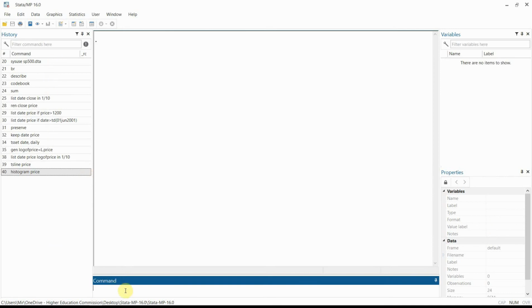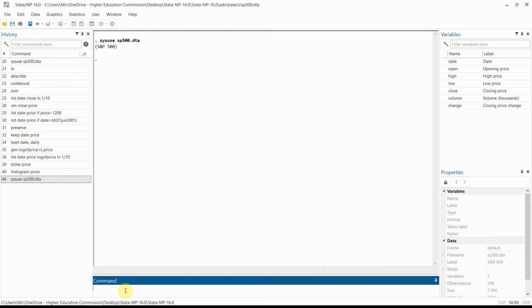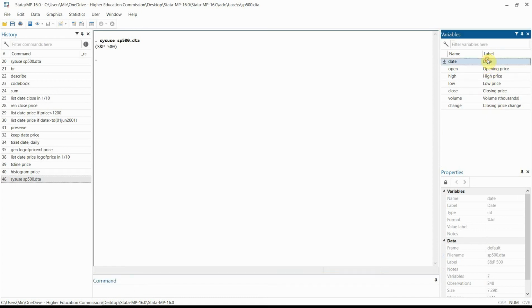First of all, we use a dataset that is already in Stata. So we use sp500.dta, where .dta is the extension for Stata data. Using the example dataset, you will see, as we give the command, the variables here. If you select any variable, its description will come somewhere.